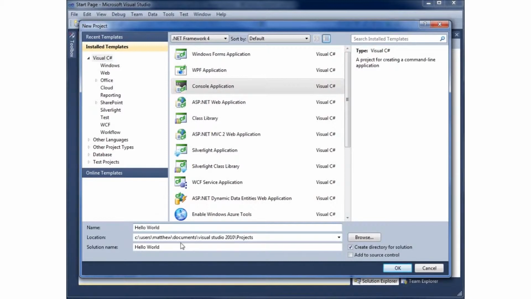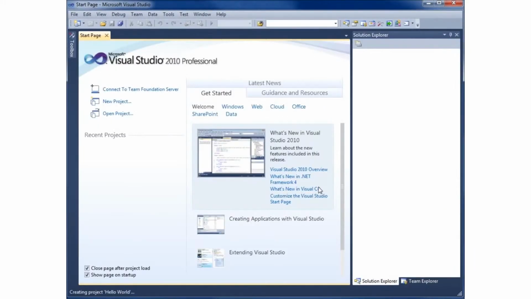You can see the default location for where our project will be saved. This one's going to save it to My Documents and then the Visual Studio 2010 folder, and inside of that there'll be a projects folder. Inside the projects folder you will see a new folder called Hello World. So I'm going to choose OK, and it will create this for me.